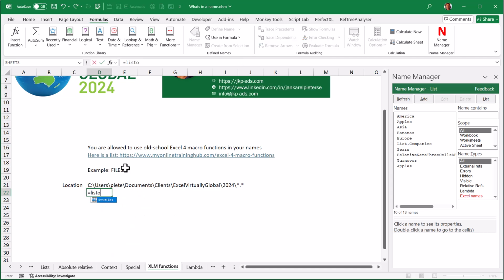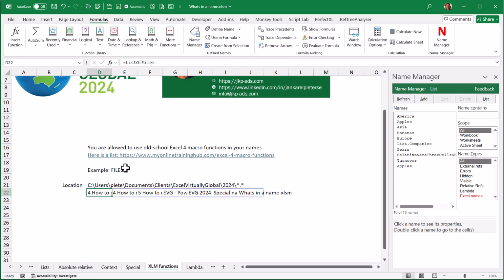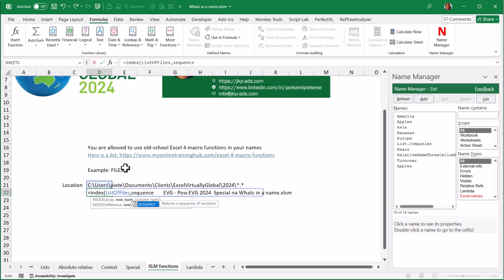The list of files name does not spill automatically, so if I click enter, I only get the first entry. To get the list of all the files, you actually need to use the INDEX function to get them. So INDEX, list of files, SEQUENCE, how many rows? Let's just pick 100 rows.